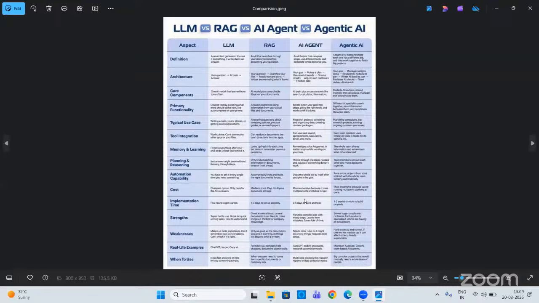So this is a comparison between large language models, retrieval augmented generation, AI agents, and agentic AIs. So here you can see the definition and all the other things. Go through it once.